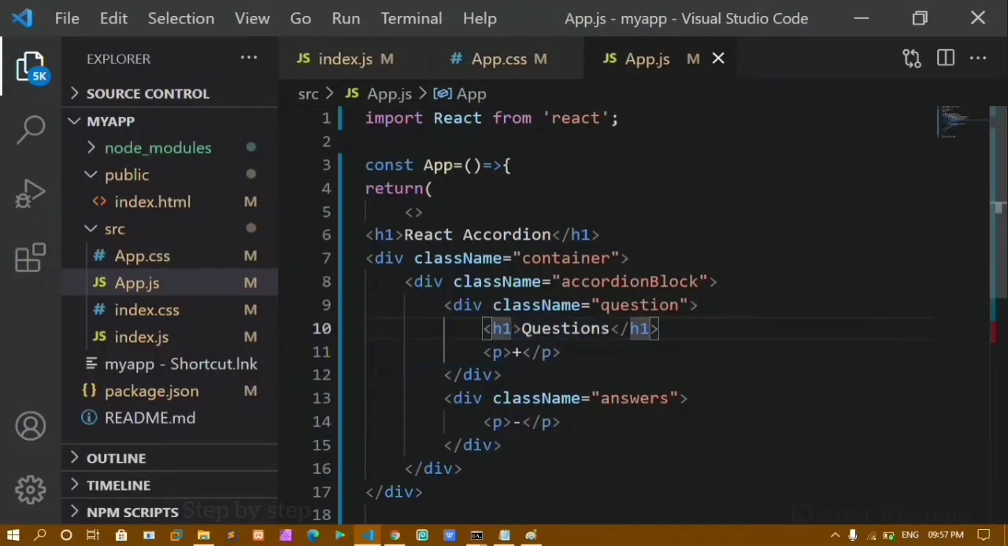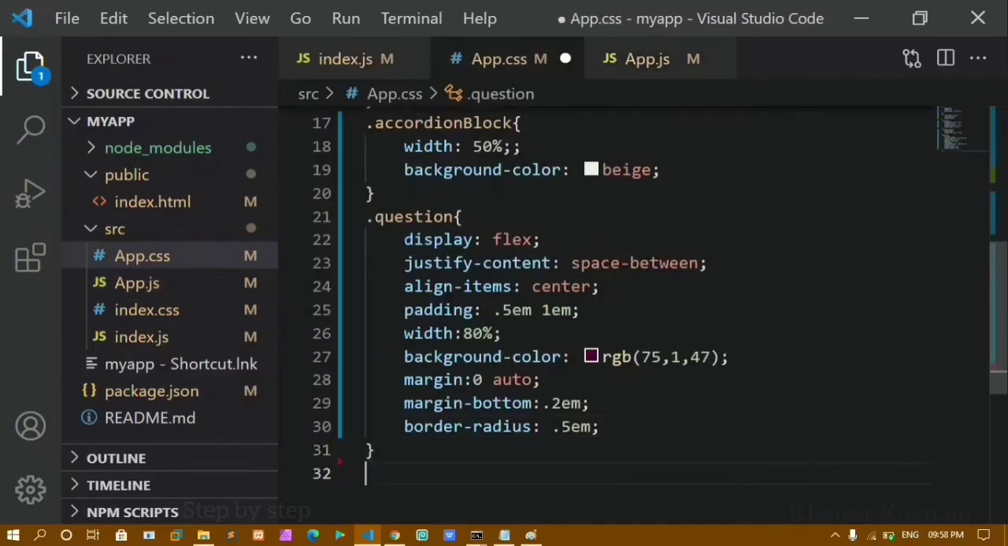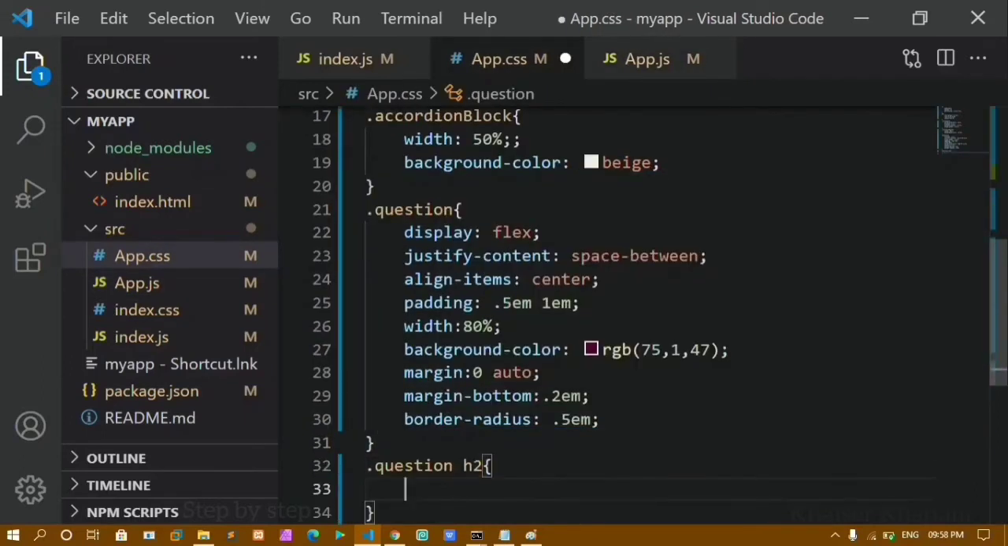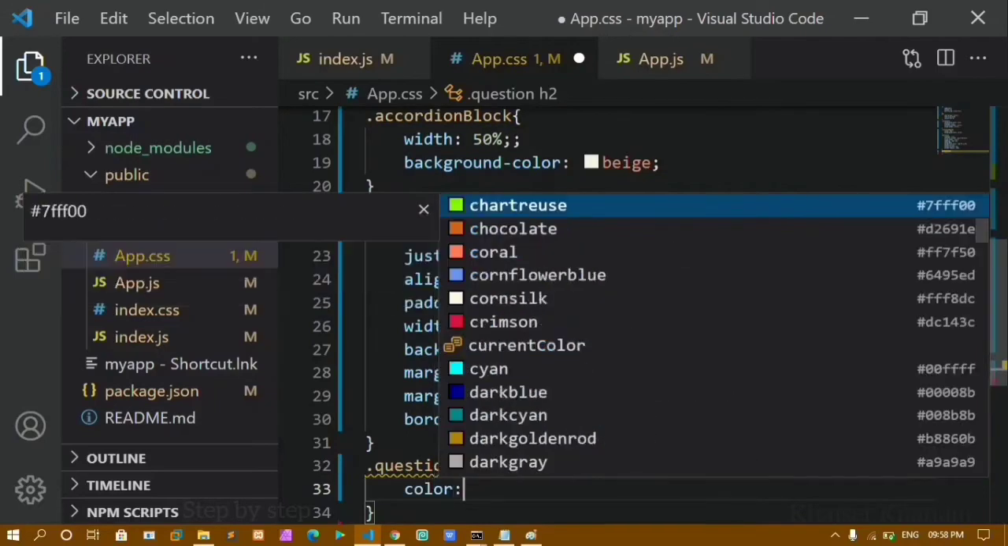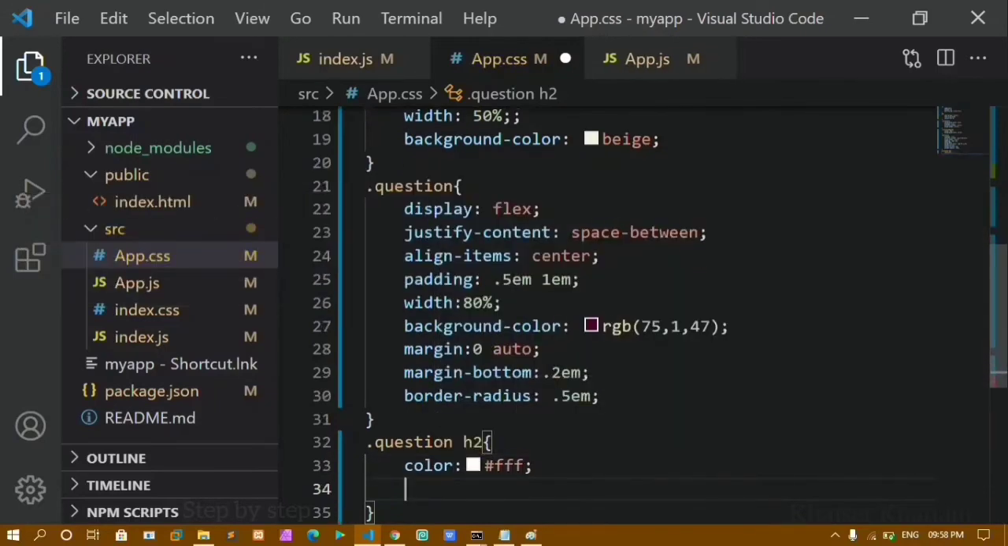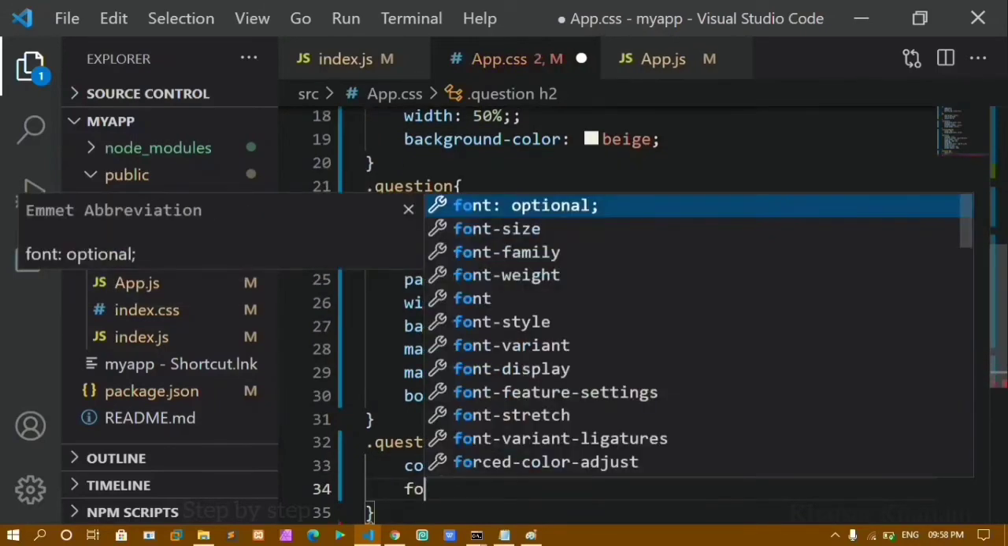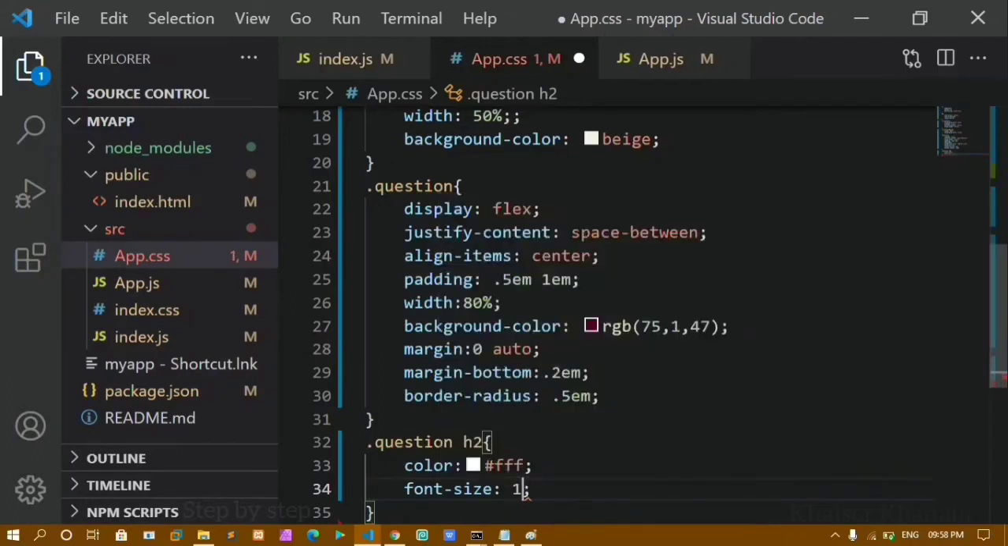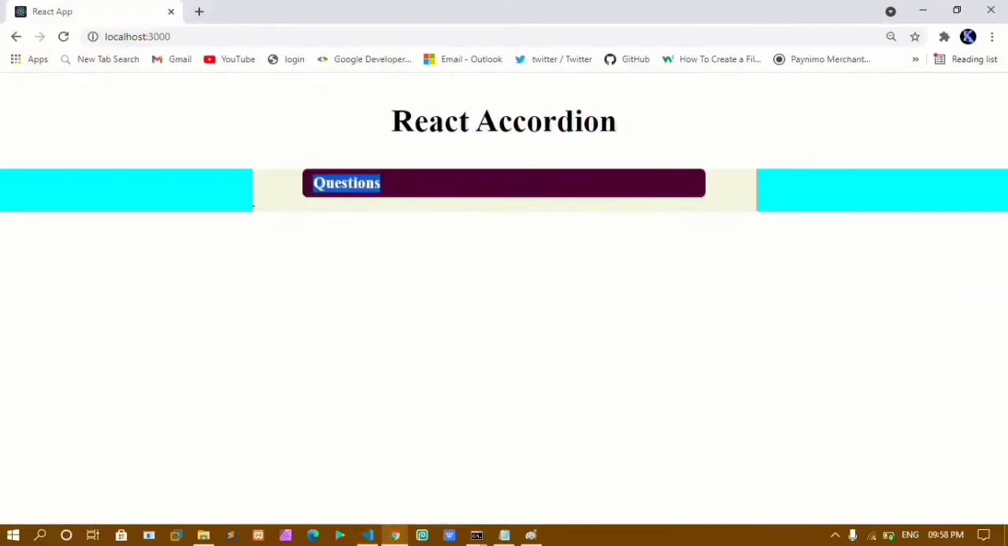Now I'll be styling this H2. Okay, here I'll just give H2 instead of H1. I'll just copy this question class, and here I'll be pasting that, and I want to style my H2. For this, first I'll be giving color, I'll just give white, and next I'll decrease the font size. I'll just give here 1.8 rem. I'll save this, and now if you see, this is my output. Okay, this is my question which is having white color, and my font size has been decreased.